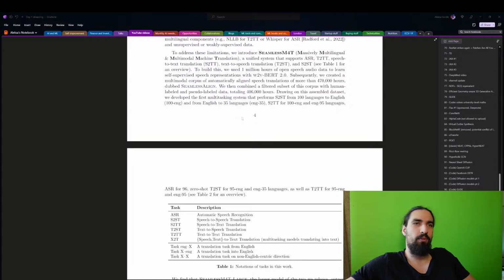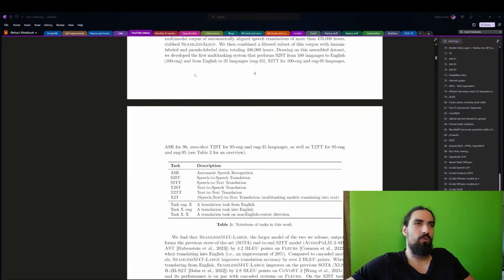Drawing on this assembled dataset, we developed the first multitasking system that performs S2ST from 100 languages to English and from English to 35 languages. Okay. As you can see, depending on the component, you won't have 100 languages. English obviously always has an advantage.